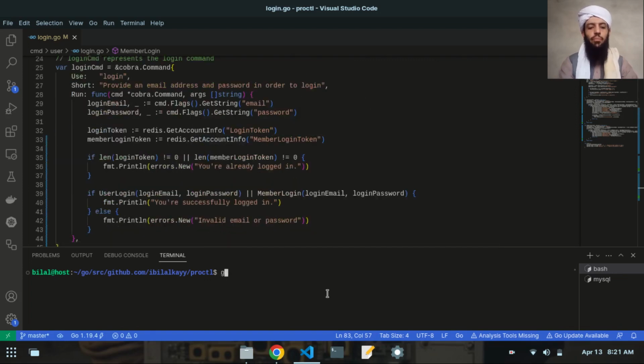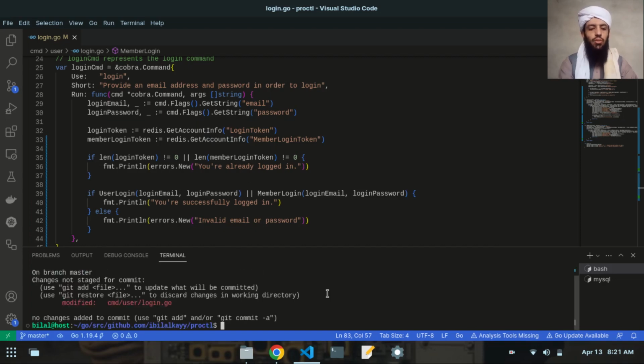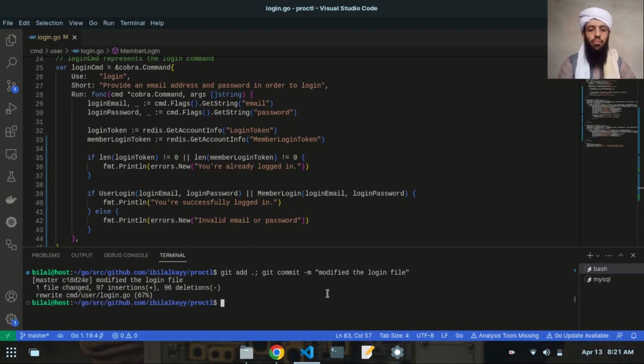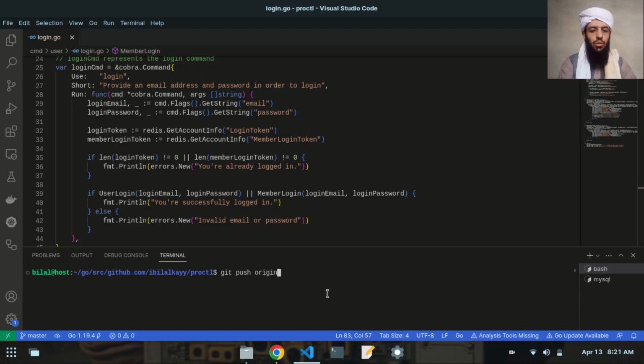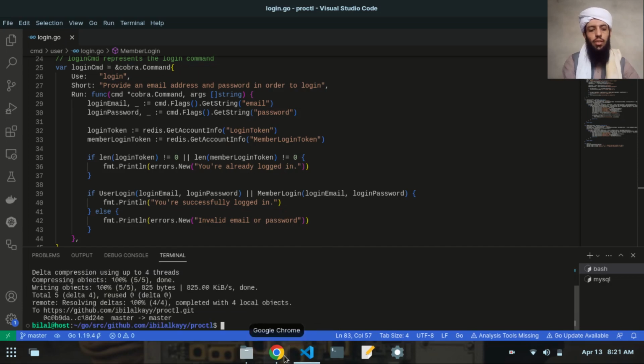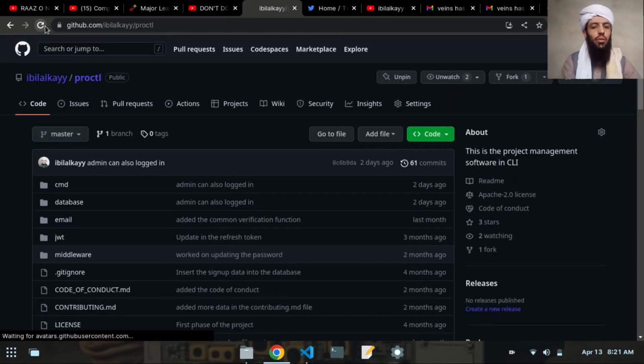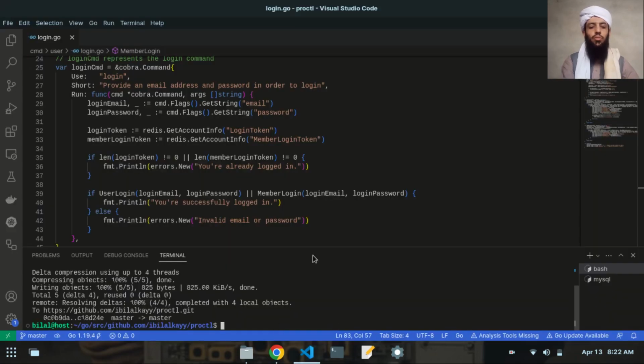So let's write git status. This is the login.go file that is modified. So I will write git add, git commit -m "modified the login file", git push origin master. Alright, so now it is done. Let's go to this repository, proctl. Modified the login file. Alright, so this is how it will work.